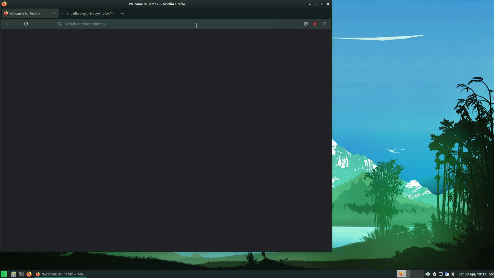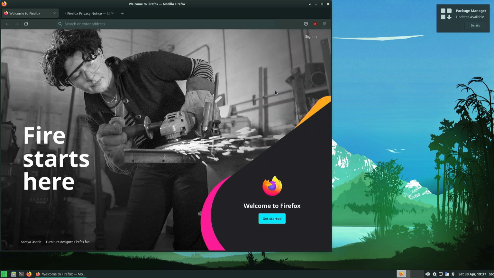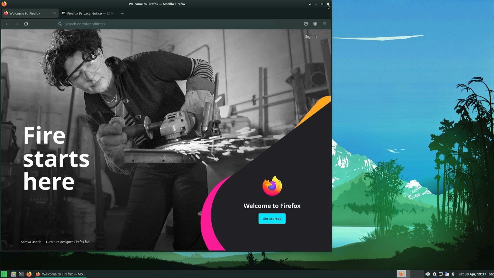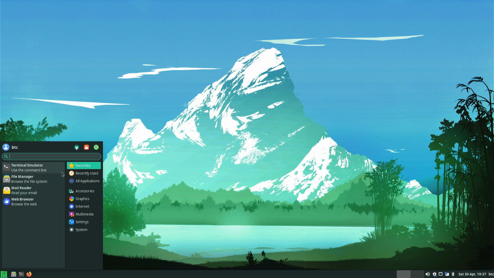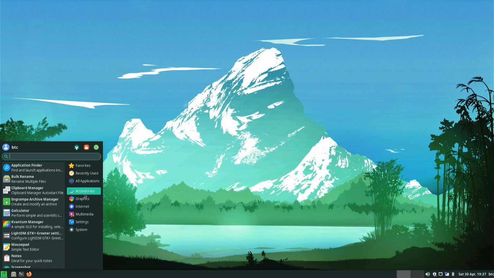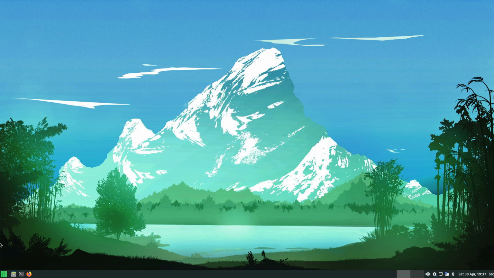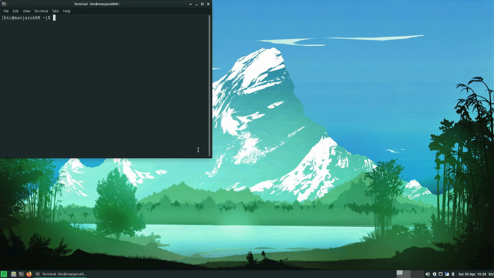Let's just have a look at what version this one is running. Here we're running version 99. I believe that is the latest. Open fairly quick. And what else do we get installed? Calculator. Yeah, very much a Windows look and feel. So no Office applications, which is fine. We can install those if we wanted. Let's just jump into the terminal here.